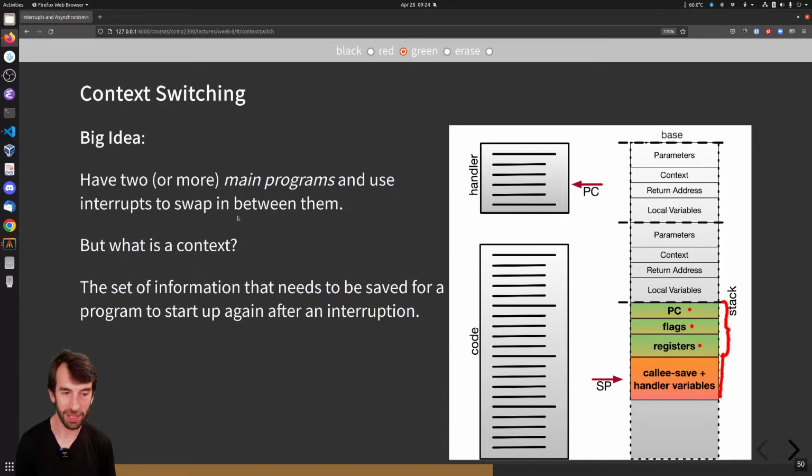Yeah, context. The set of information that needs to be saved for a program to start up again. Context switching is switching in between two programs such that they can restart at different times and not even know that they've been restarted.